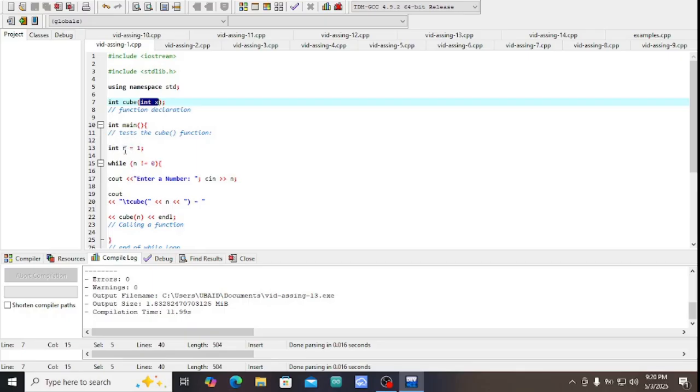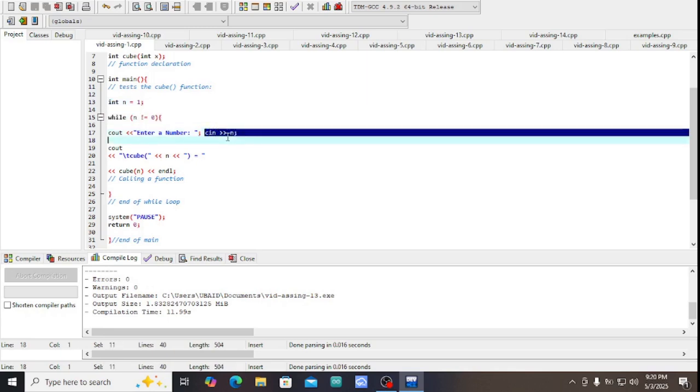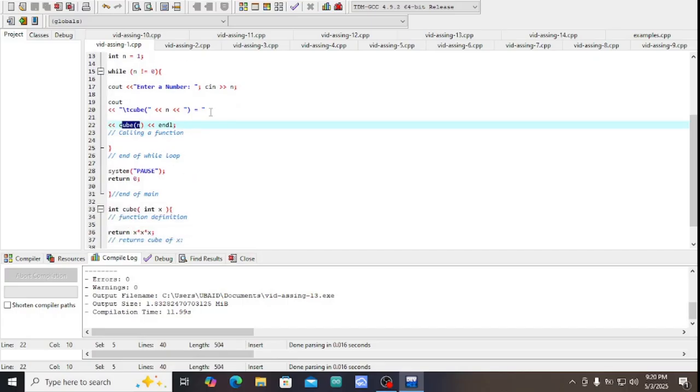In here we have the variable n, and we have given it the value 1, and here we have a while loop, and the loop says if n is not equal to 0, we enter a number, and we can enter any number, and what it does is call the function cube, and it prints out the cube of the number that we give it.